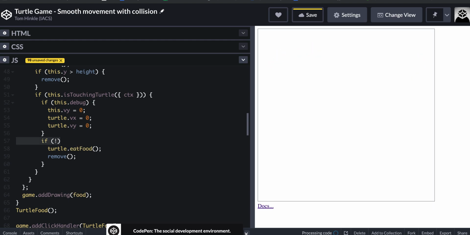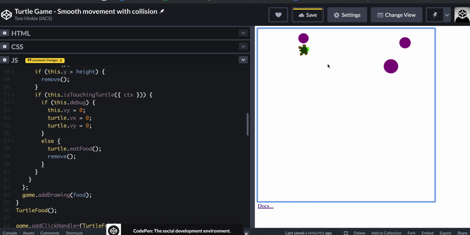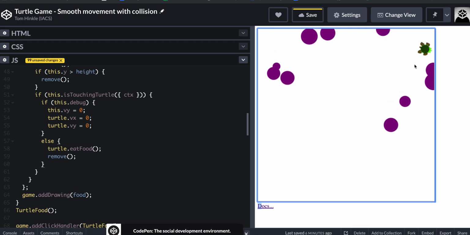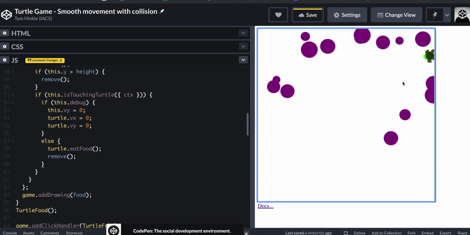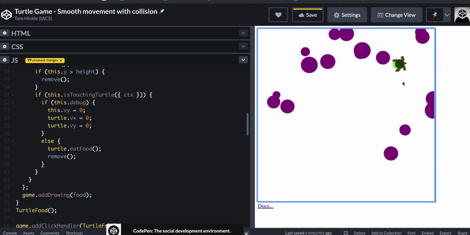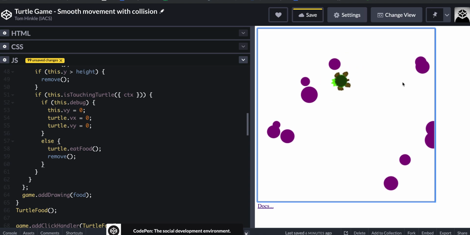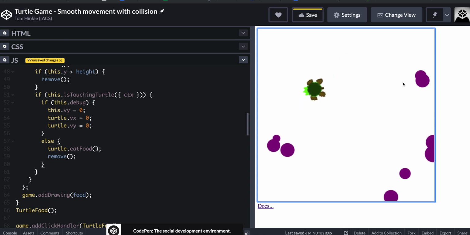And then this is the else. Sorry. Let me get that logic straight. So if it's in debug mode, we stop these things. If it's not in the debug mode, we eat the food and we remove the food. So let's see the food disappear. There we go. Now the food disappears, and the turtle should grow each time it hits food. There we can see our turtle slowly getting bigger. And I now have my turtle successfully eating the food and getting bigger. Very nice.